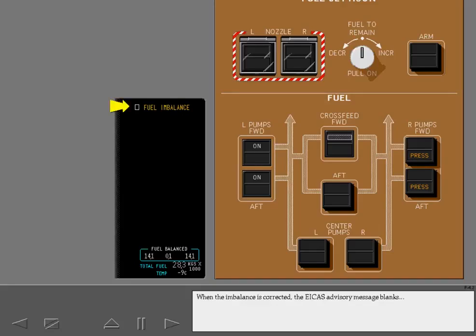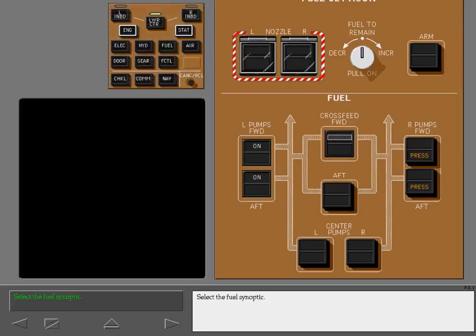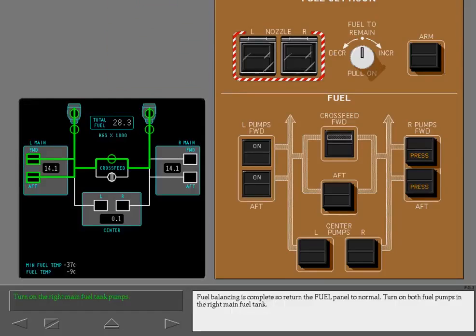When the imbalance is corrected, the ICAS advisory message blanks, and fuel balanced flashes for several seconds. Select the fuel synoptic. Fuel balancing is complete, so return the fuel panel to normal.